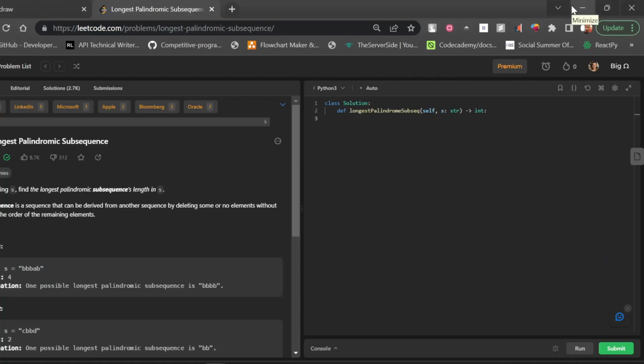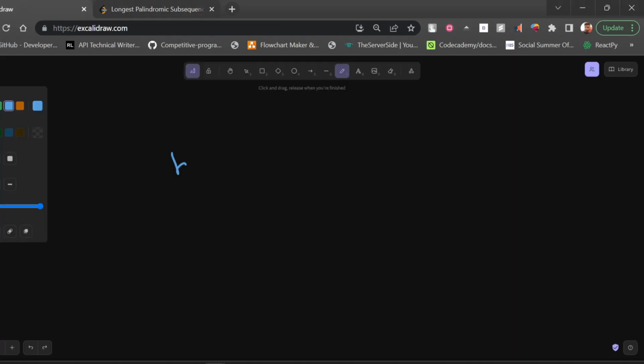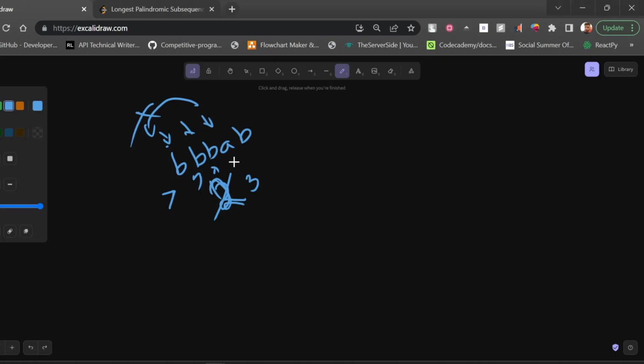Hello everyone, and today we are going to solve longest palindromic substring. So, B, B, B, A, B. We can't take this B, then this B, then this A, and then come back to taking this B. No, that's not possible. We have to take this B, then we have to take this B. So it's a palindromic sequence of 2, right? Then this B. So it's a palindromic sequence of 3? No, it won't be a palindromic sequence anymore.